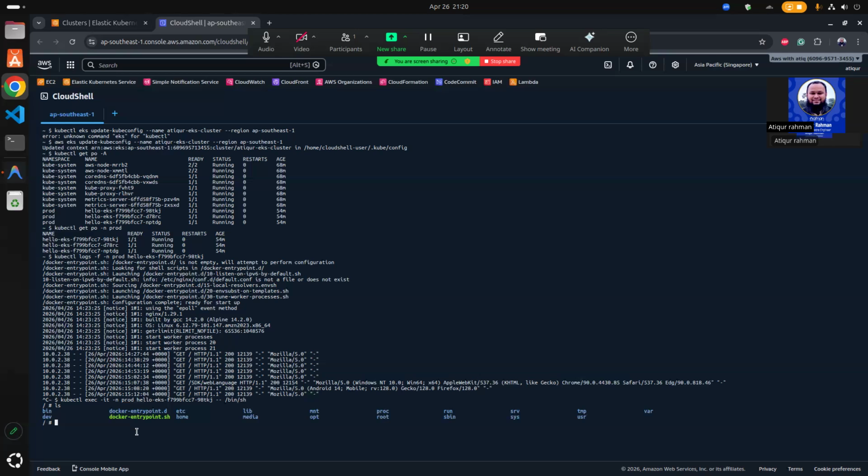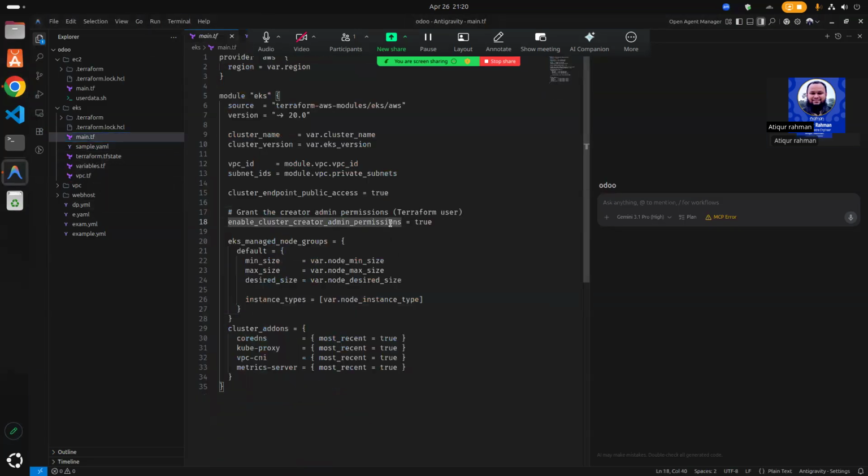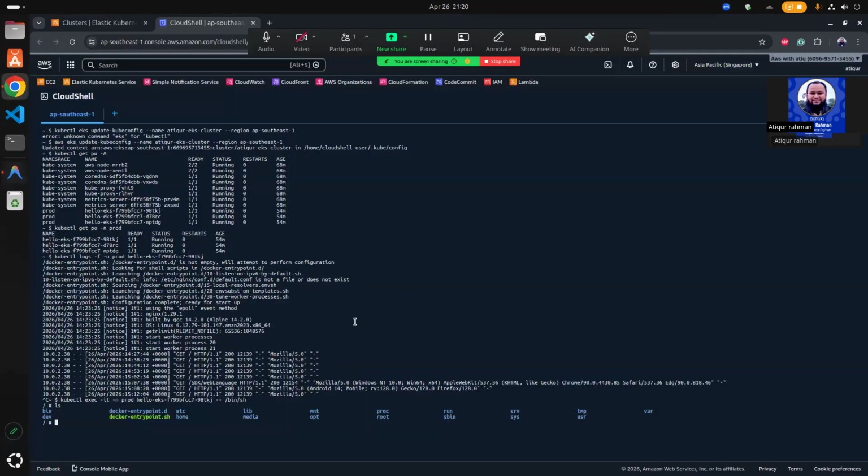If you want to know how you can easily deploy your Kubernetes cluster in EKS, you can do that with Terraform. I have some Terraform files already created, and I will share how to do that in my other videos.